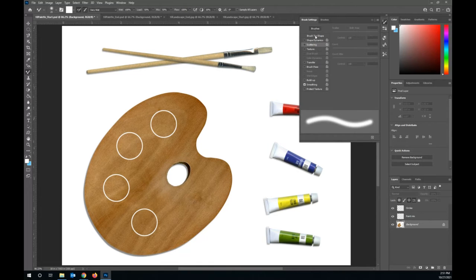Brush Settings is where you can use these settings to customize a brush. So you can adjust the settings, and you'll be doing that in this lesson to create a custom brush setting.